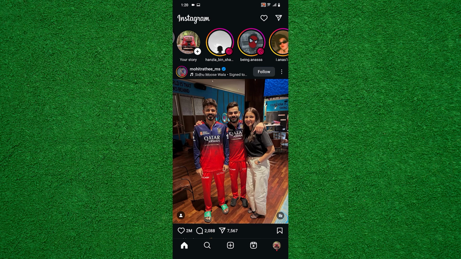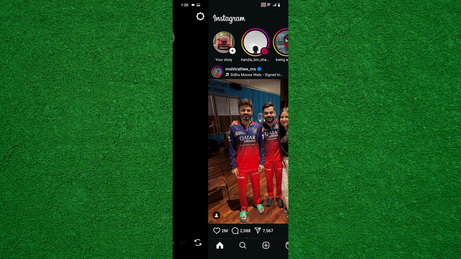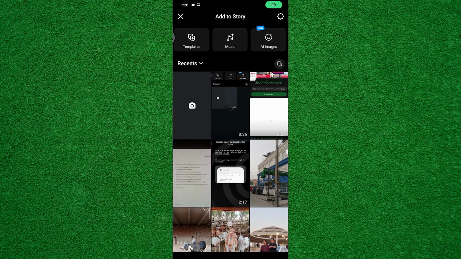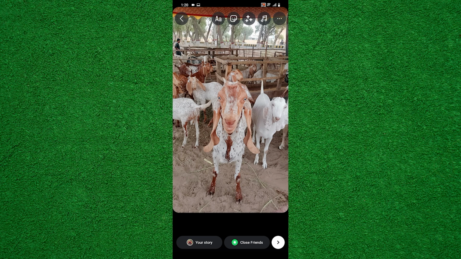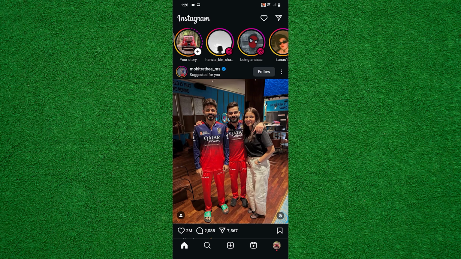First, open the Instagram app on your phone. Make sure to log into your account. Now, tap on the Your Story option. Then, select the media from your gallery as a story. Next, tap on the Your Story option at the bottom to post it.